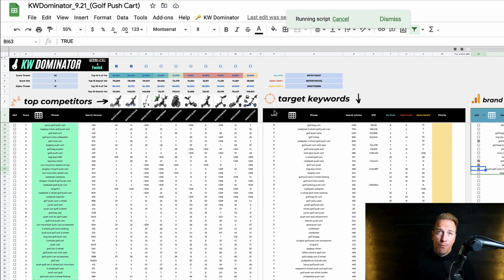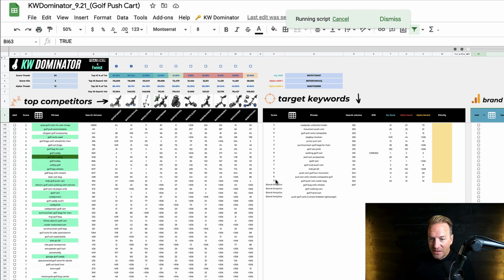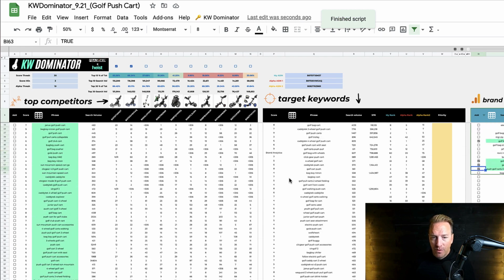So we identified 4 keywords in brand analytics that weren't covered in our other analysis. So those will be really good for us to target. We've gone ahead and selected those. And then when those are plugged in here, you can see at the bottom here, it's going to list those as brand analytics. So that will be the score, and we'll know that those are the words.